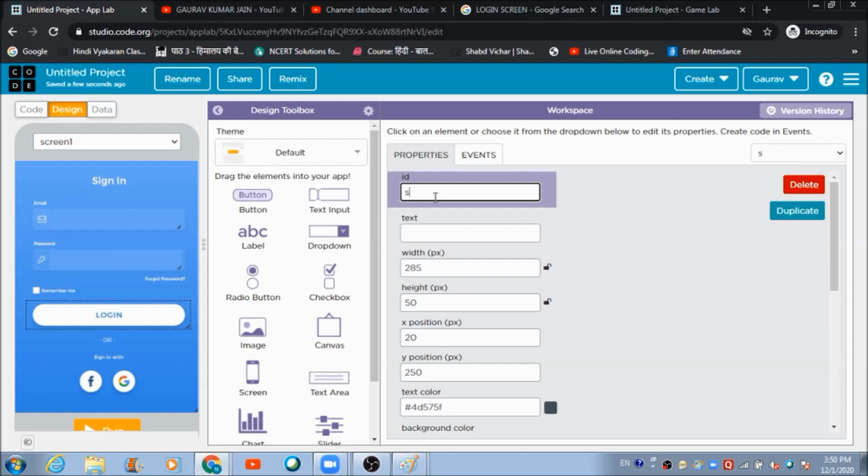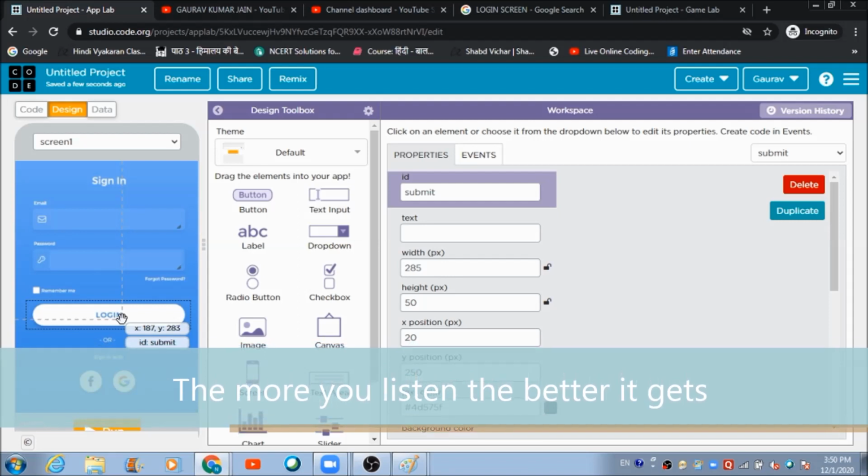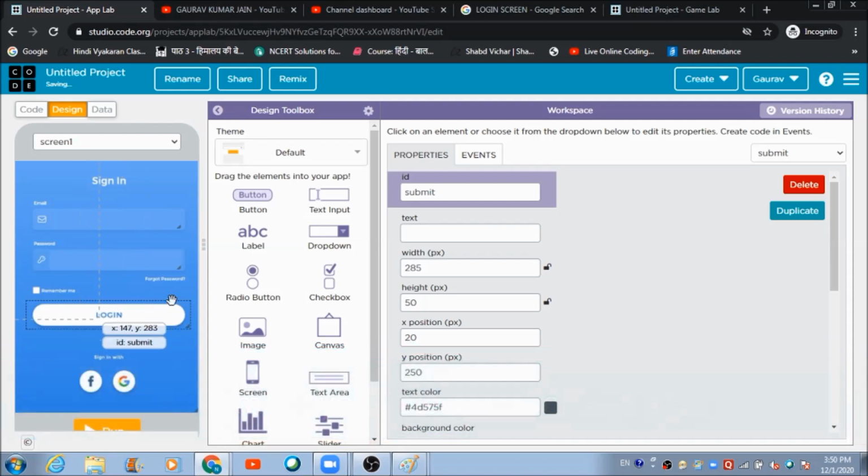submit. Okay, so now this image which you are seeing over here is going to act as a button for you. Fine. So now the name of this component is submit, the name of this component is email, and the name of this component is password.